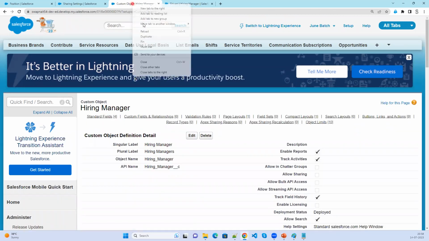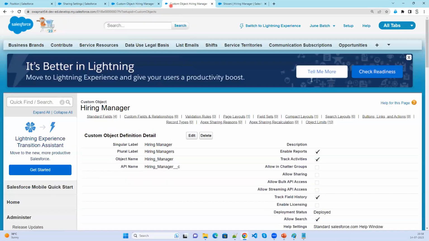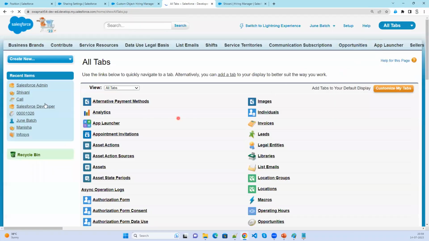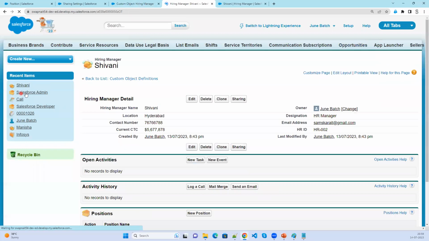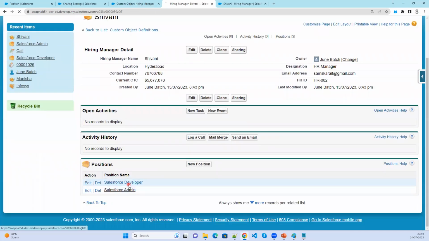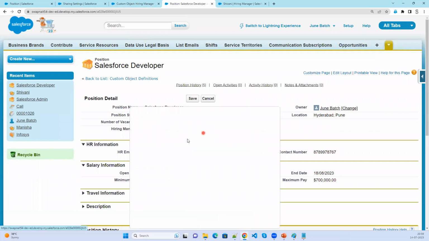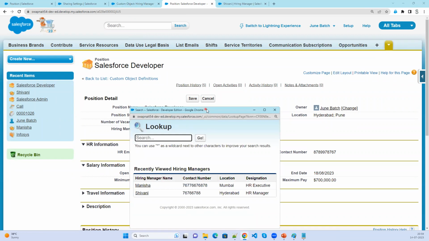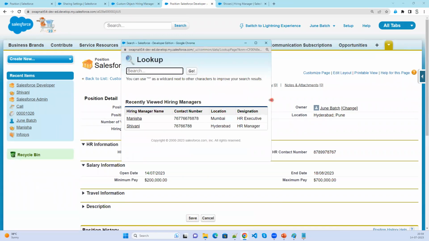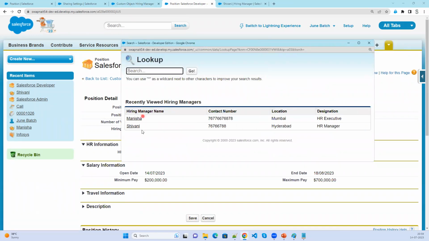Now let's go to the position. Now let's click on the lookup dialog. Now here it is displaying the information: hiring manager name, contact number, location, designation.